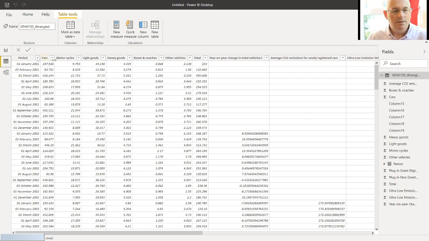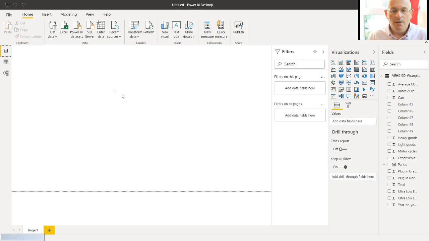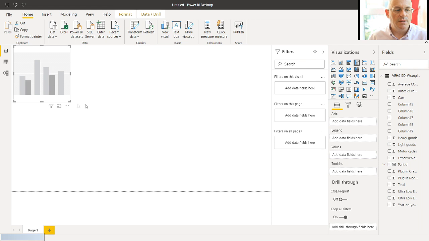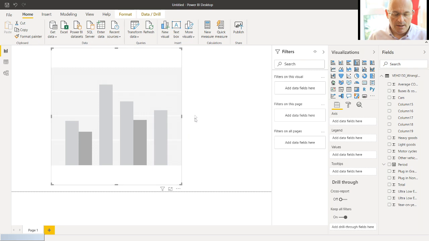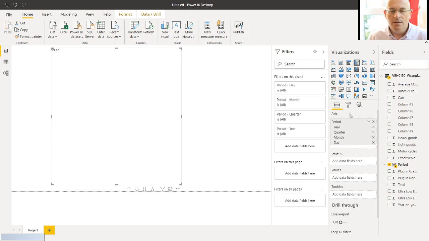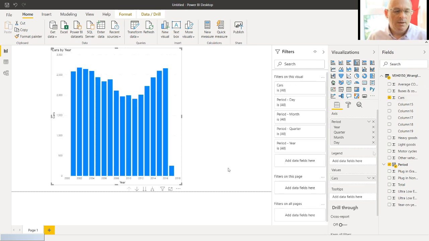We will then go back to our view. Now we're just going to generate a plot of vehicle counts versus time, and we'll use a vertical clustered column chart to do that. It'll in effect be a histogram, and we want to use the field period for axis, so that is the date in which something's happened, and we'll use cars as the dependent variable.